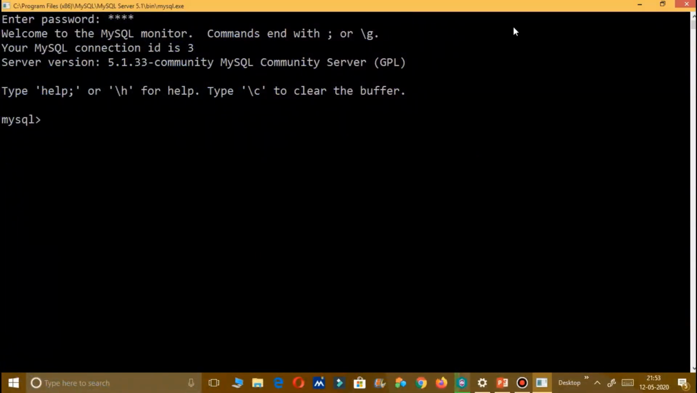So let us start our practical now. Initially we need to open a database. For that, the command is use ABC. ABC is the name of our database. So my database is open now. Let us now create the primary key for a particular table.